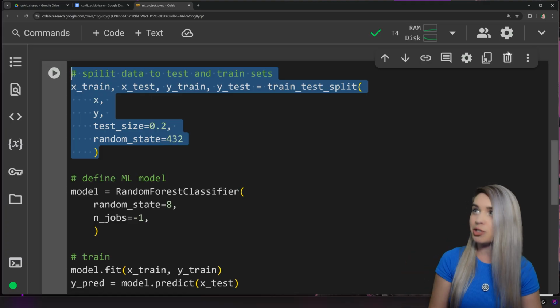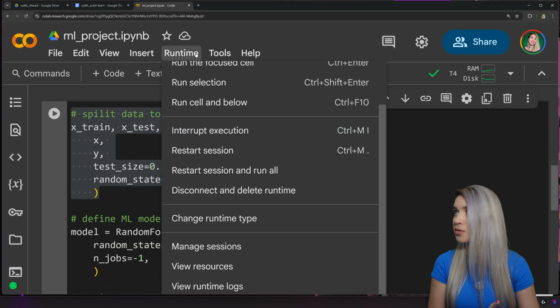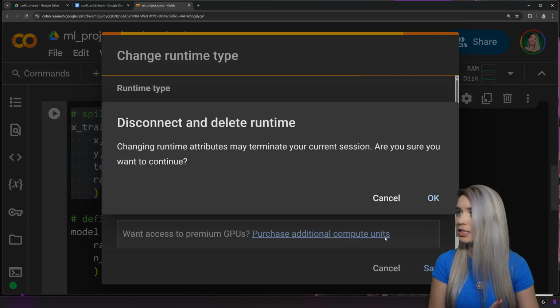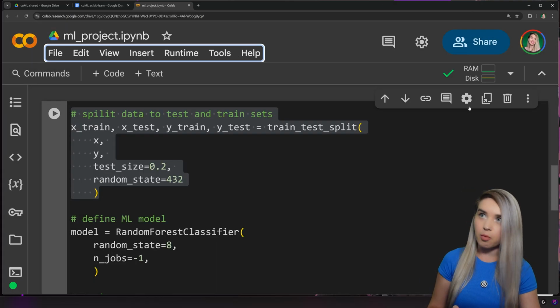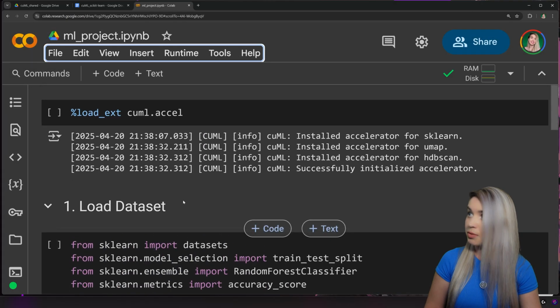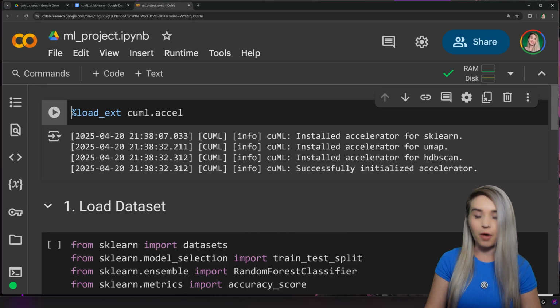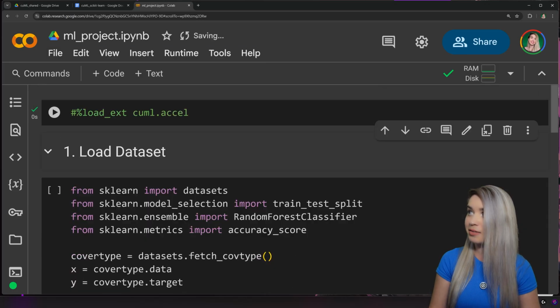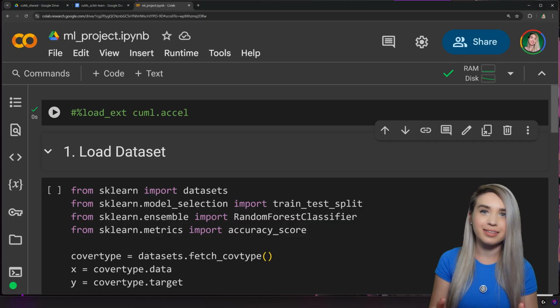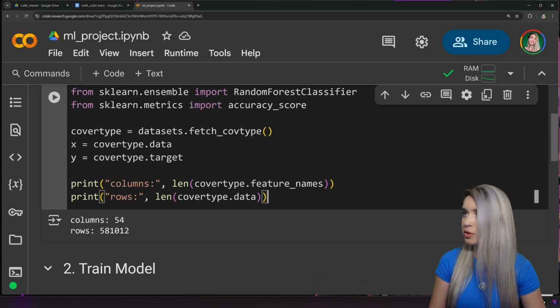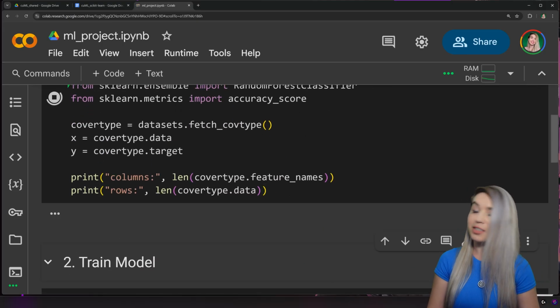Now, to make sure that we are running on CPU, let's switch our runtime. There you go, we are now back on CPU. And then we will avoid loading our cuML extension because we will need a GPU for that. And then right below, we will of course load our dataset just like earlier.